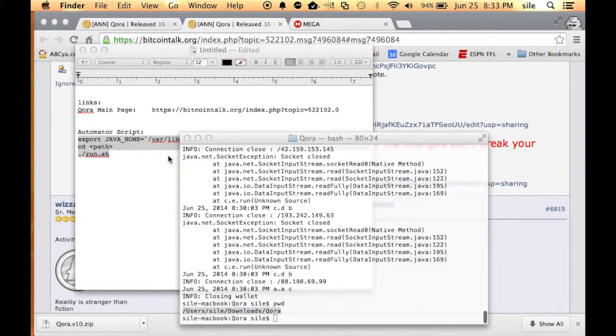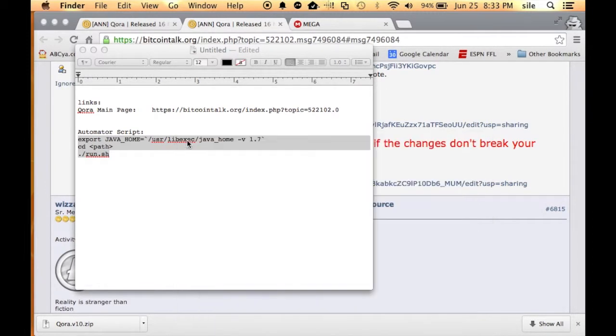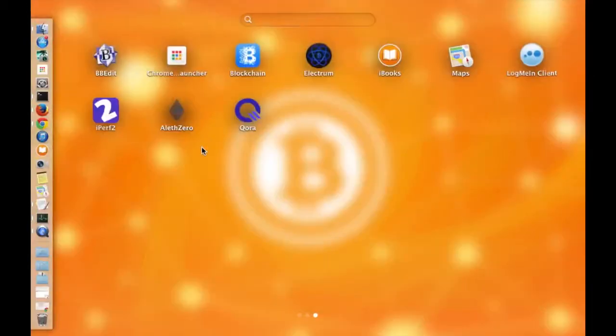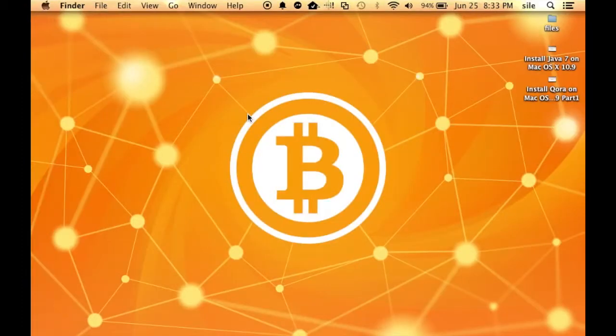Let's close out of everything. Close out of the command line. Minimize this. Minimize this. So now when we go to our launch screen, we see Qora with a nice application icon. I can click on that.